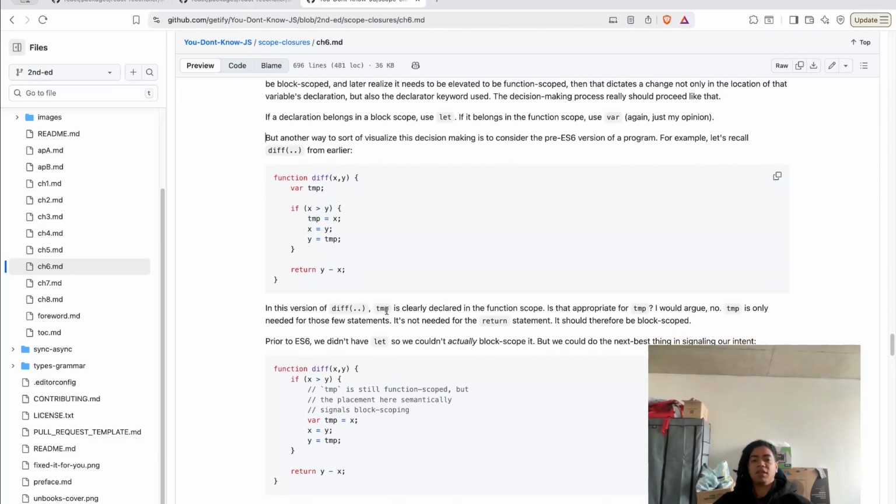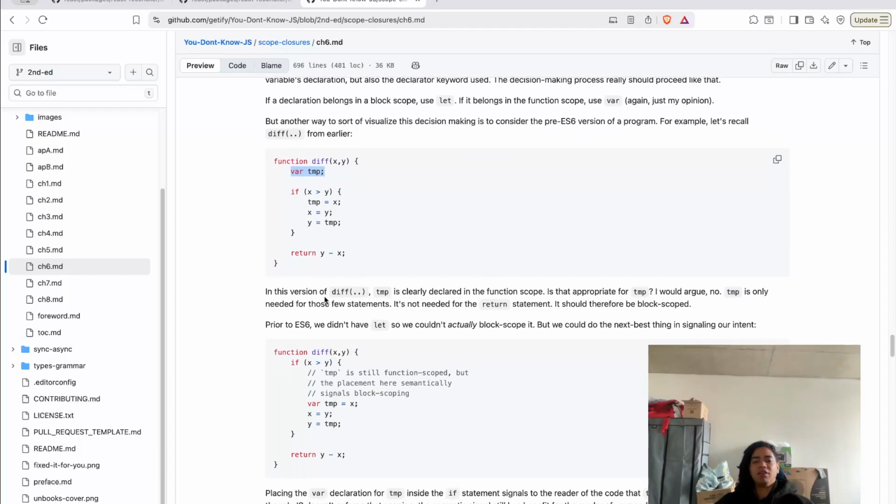In this version, temp is clearly declared in the function scope. It is the appropriate scope. But I will argue, no, temp is only needed for those few statements, and if it's not needed for the return statement, it should therefore be block scope. That's interesting. If that particular variable is not needed in the return, it wouldn't make sense to define it as it is.